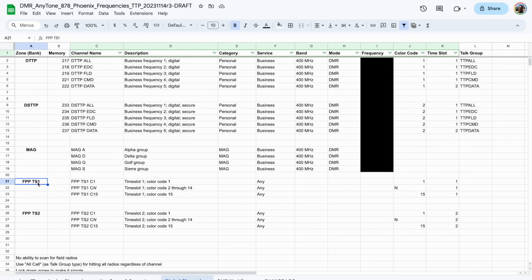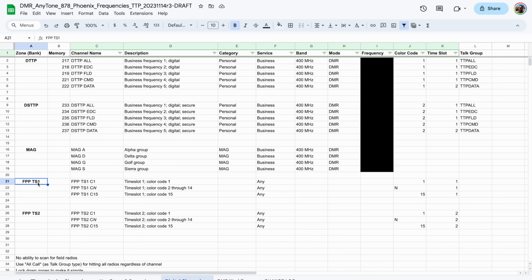The last 2 are for mostly the Motorola side. I will say one nice thing about the AnyTones is that you do have some level of front panel programming where you can change and add frequencies. On the commercial radios, you really can't do that. You have to do everything in software. So as a workaround, I have a zone called front panel programming time slot 1 and another zone called front panel programming time slot 2.